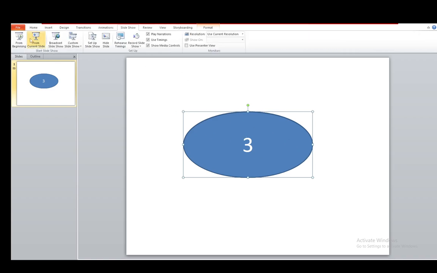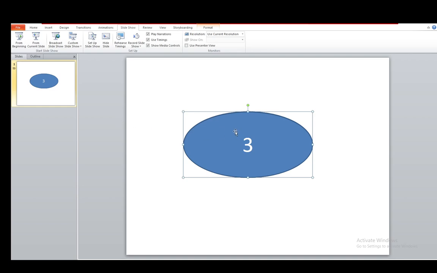If I go into slideshow and click from current slide, as you can see it starts on its own, and it is a 1 second timer, and it disappears by itself. And that is basically it.